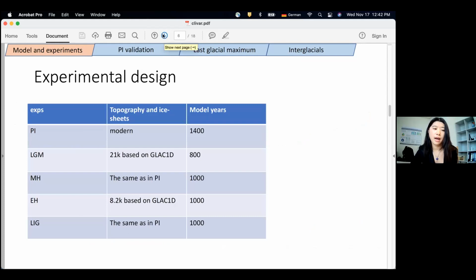With this state-of-the-art model, we are able to simulate several experiments. The first is the PI control state, which is used for model validation and also serves as a reference state for the other paleoclimate simulations to compare with. The second, very important, is the cold climate LGM simulation, which is basically 21K based on ice sheet reconstruction from GLAC-1D. In addition, we perform several interglacial warm periods: the mid-Holocene, which is 6K, the early Holocene 8.2K, and the last interglacial, which is 127K.